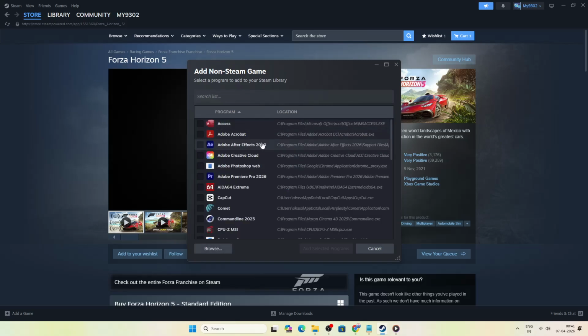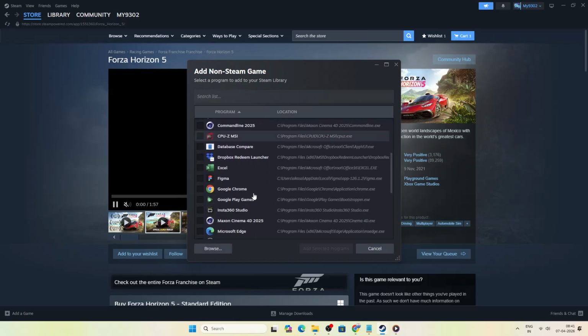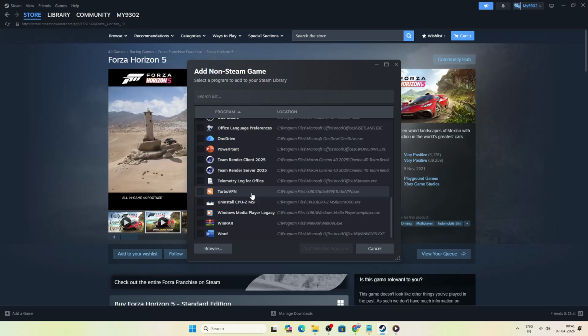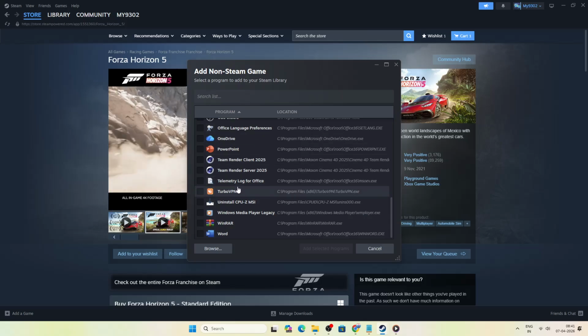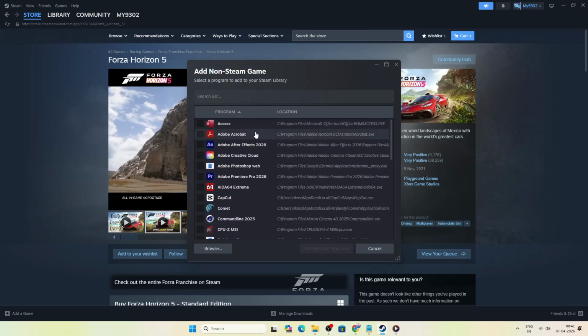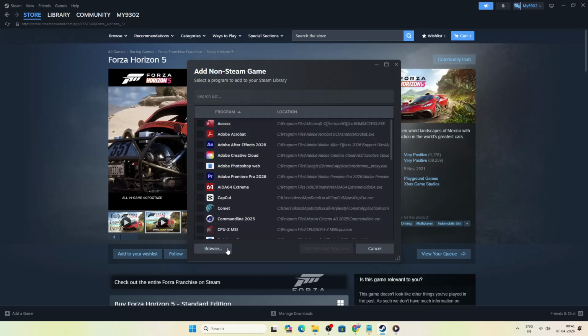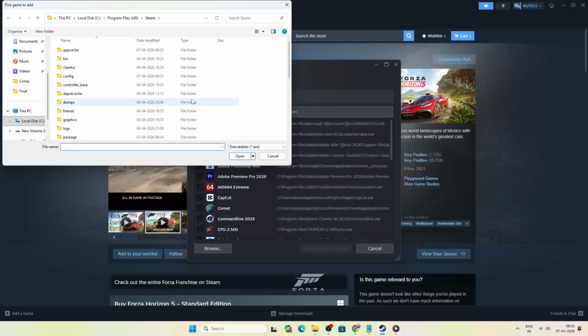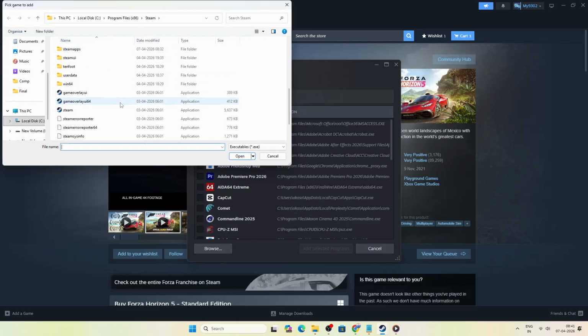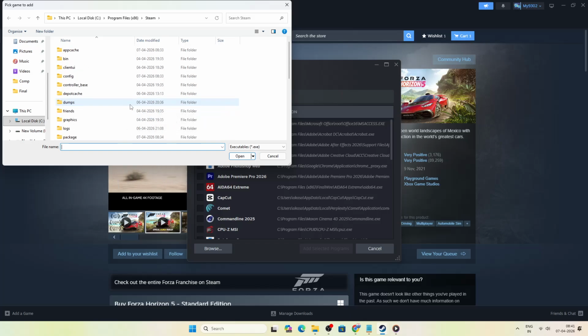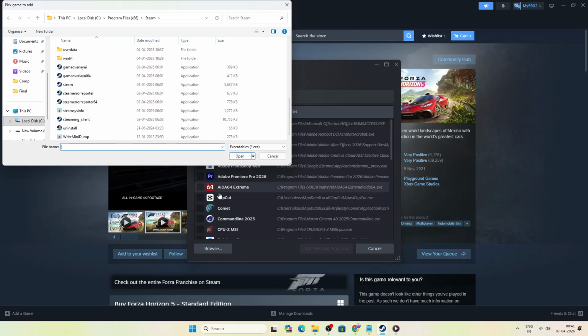In the small menu that appears, choose Add a non-Steam game. A window will open listing programs Steam can detect on your system. Look for Forza Horizon 5 in that list. If you see it, select it. If it's not listed, click Browse and navigate to the game's executable. When you locate the Forza Horizon 5.exe file, select it and click Open.